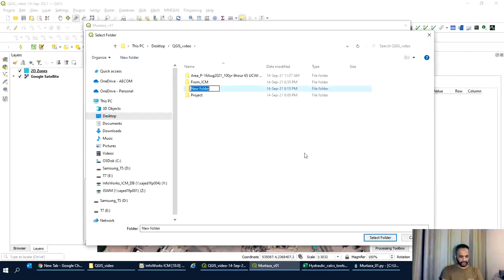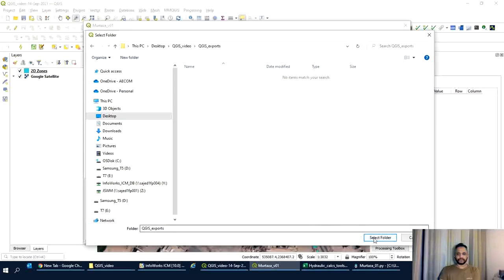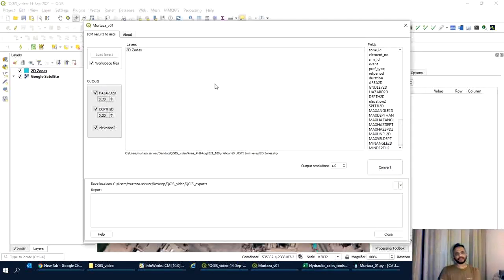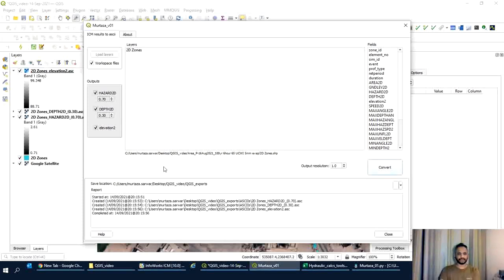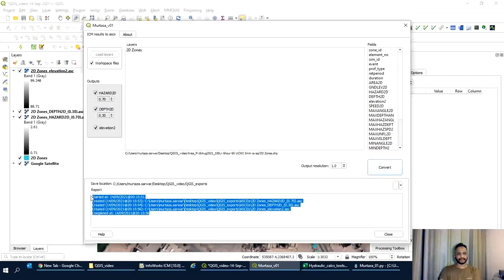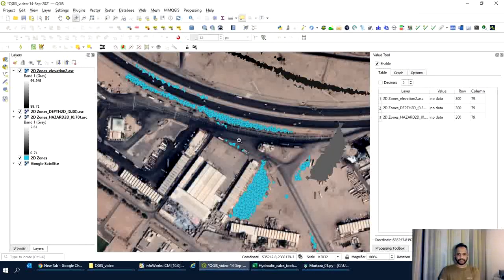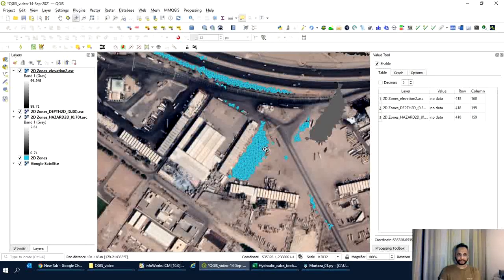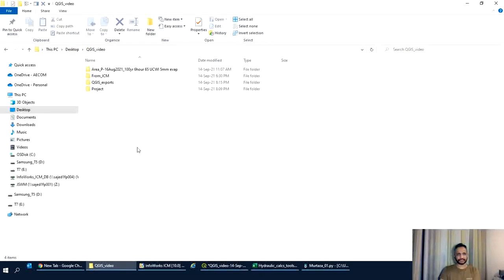So QGIS exports, select this folder, and it will start processing. You see, it's a very small model, so the processing is happening very quickly. A quick short report is there as well. The results are loaded already, so I will very quickly first check the size of these.